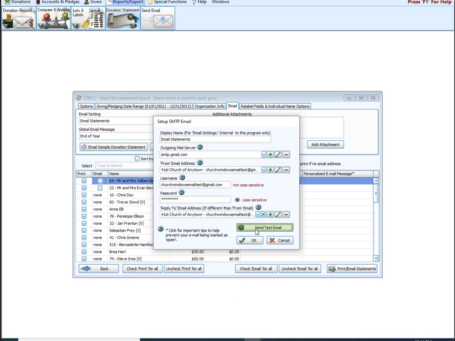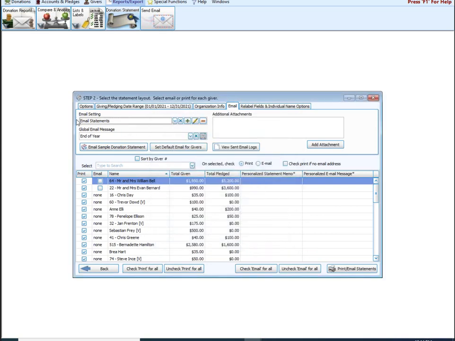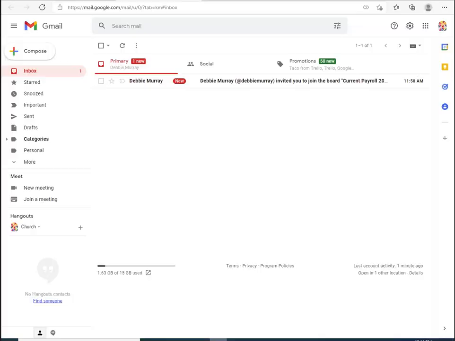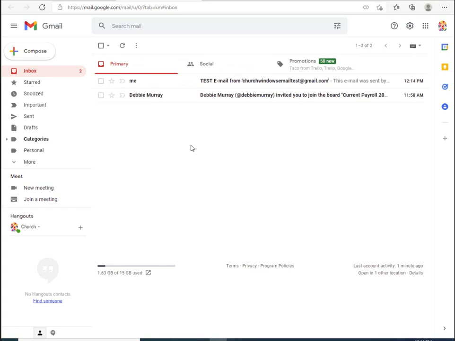Okay. Now that my send test email button is green, I know I'm good to go. I can say okay. And now my email settings are saved in here. All right. Let's go into my account and see if I got my email yet. Here it is. Here is my test email.